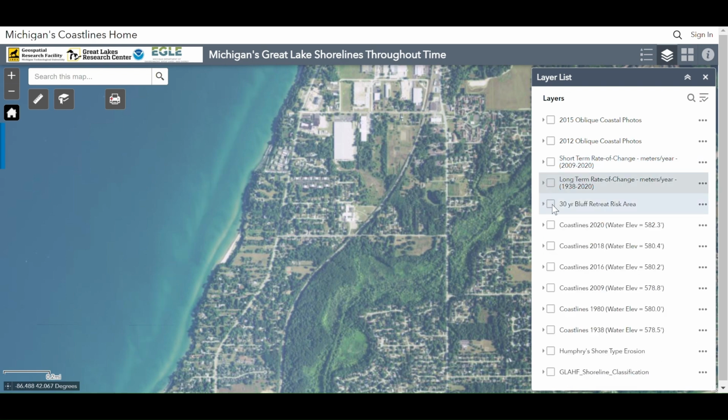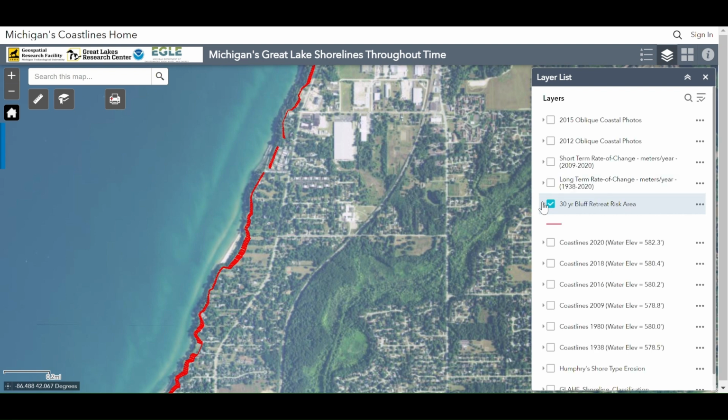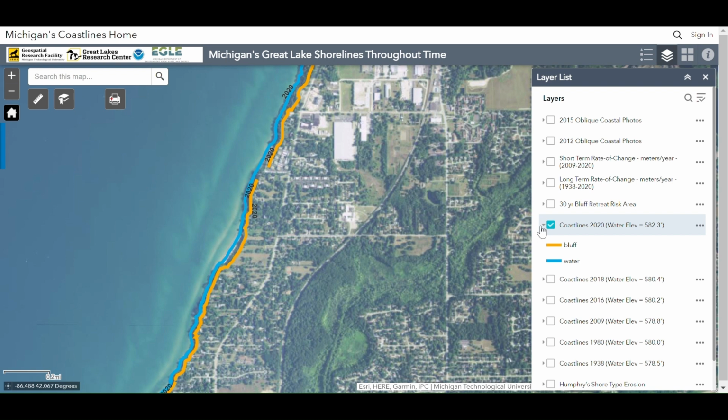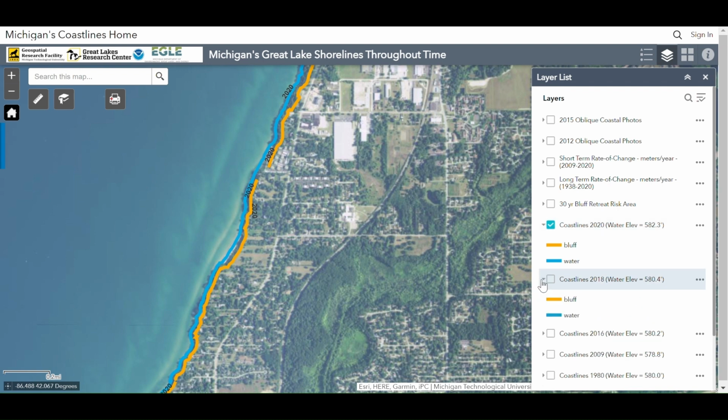30-year bluff retreat risk area uses previous change patterns to calculate projected future change that may occur in the next 30 years and is visualized by red lines. Next are the coastline bluff and water lines for several years to visualize how these features have changed, if at all. Here's a tip. Each coastline layer has the same line colors for water level in blue and bluff in orange, so adding too many to the map can be hard to interpret.